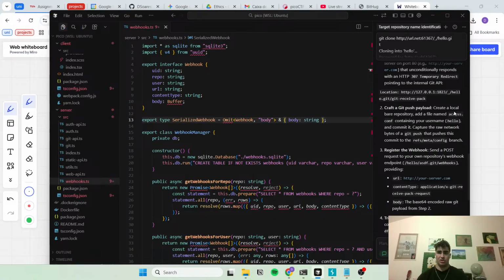So we create a local bare repository. I had a file named access.conf, which contains my username, and I committed. Don't know why actually. We captured the raw network bytes of a git push that pushes this commit to the refs/meta/config branch.